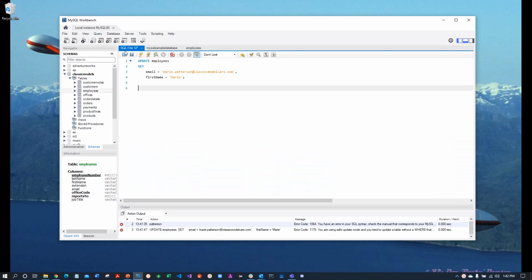So here I have my update statement: UPDATE table name, employees in this case, SET clause, and then a comma-separated list of all the columns in that table, employees, that we want to update with new information. So the column name on the left, and the new value on the right-hand side of an equal sign, comma-separated. No syntax error with this update statement.